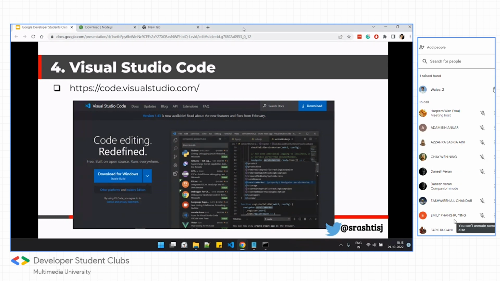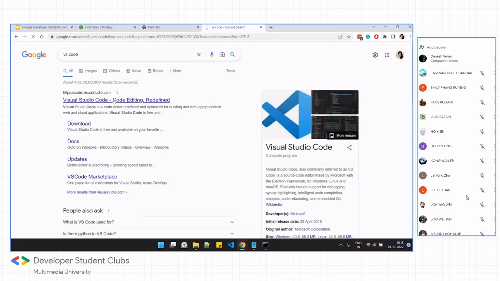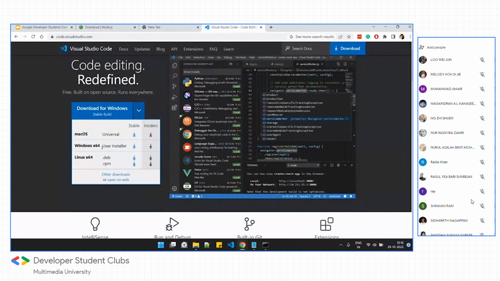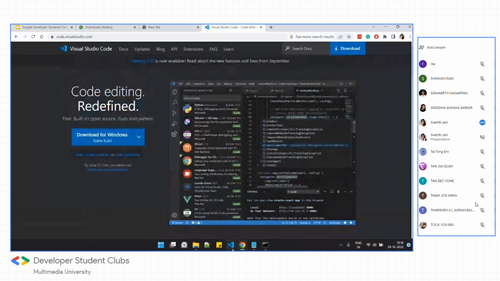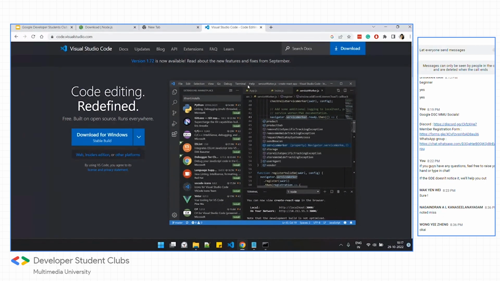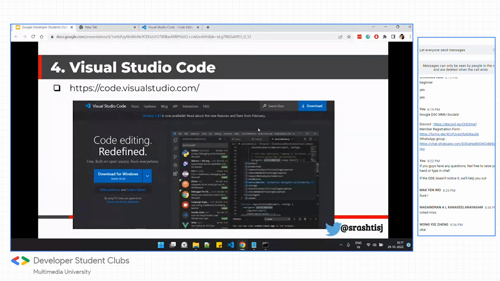You'll just go to Google, write VS Code, and it will give you that particular website. You can download according to your needs, and then install it. And here you can see a really nicely prepared code editor. If you are using Notepad or Notepad plus plus, then it's time to switch, right? Okay, so these are a few basic things which we might need while coding.